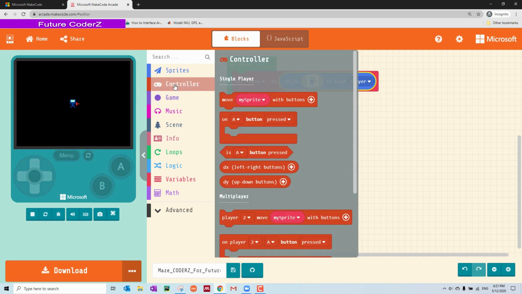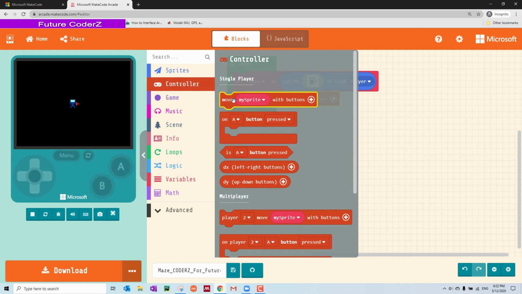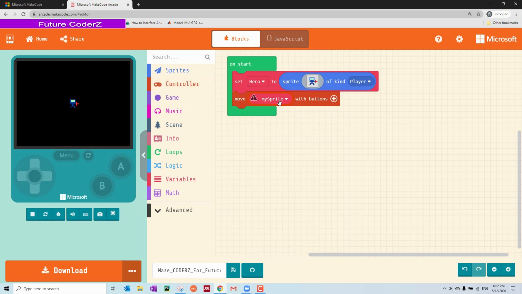Go there and drag and drop the first option. Move my sprite. Where should I grab it? Go to controller, the first option. Move my sprite with buttons. Okay. Now you could see there's a hazard mark. Why? Because I have changed my sprite name into hero. So change it to hero. And we are done with the basics.